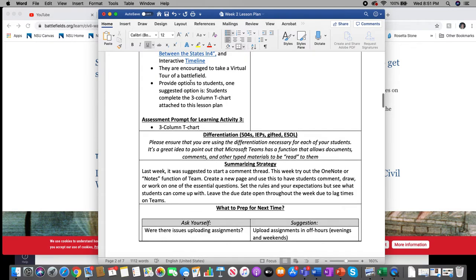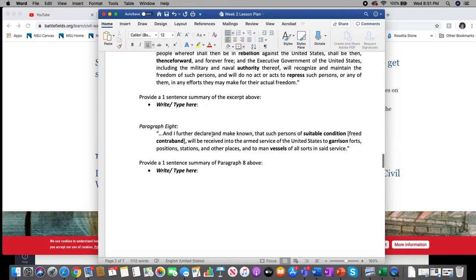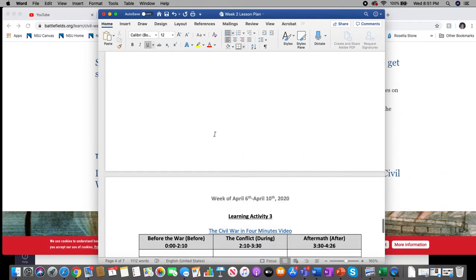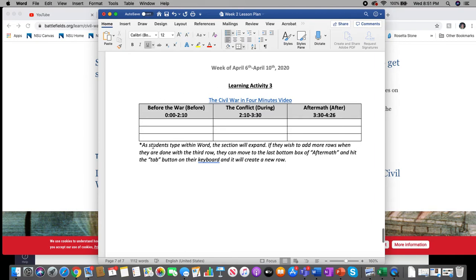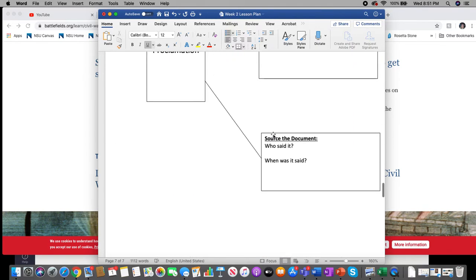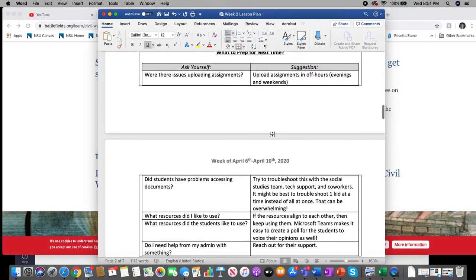After they are done exploring, they'll complete the 3-column T-chart, which is listed below. This is the 3-column T-chart. Before the war, the conflict during, and after the war. I also linked the video here, and I put the times in for the video. I thought that would be helpful for the students, especially those who need to go back.